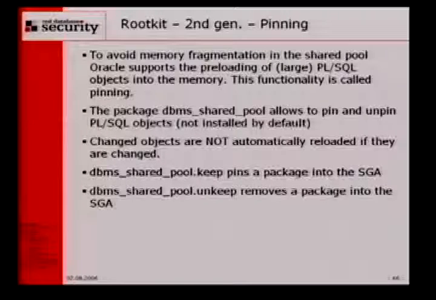So every time you execute a PLSQL package, this package was loaded in the memory. And if there was not enough memory available for this package, if the package was large, you got an error message called error 4031. And to avoid this, it was possible to preload a package into the memory. And for this reason, Oracle has a package called DBMS_SHARED_POOL, which allows you to pin or to preload packages into the memory.